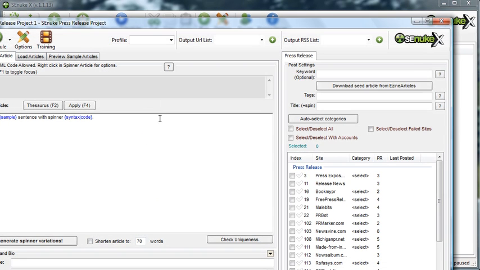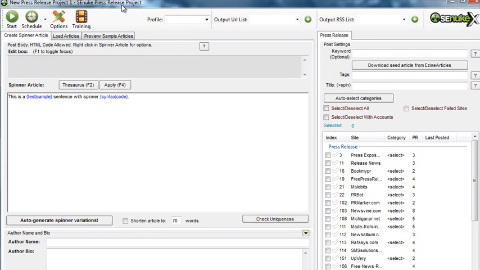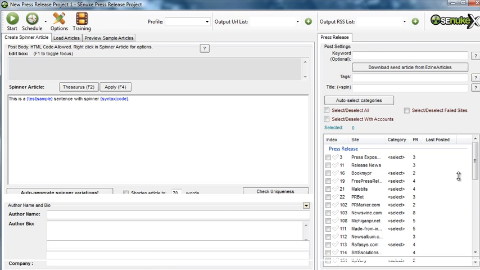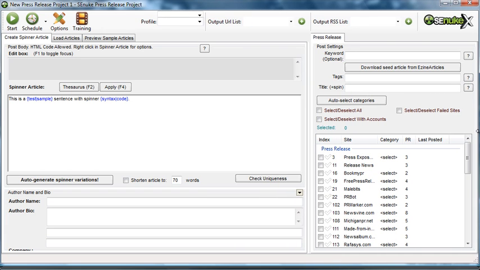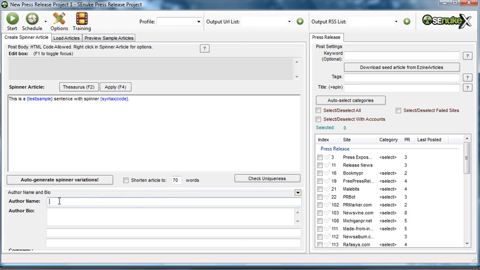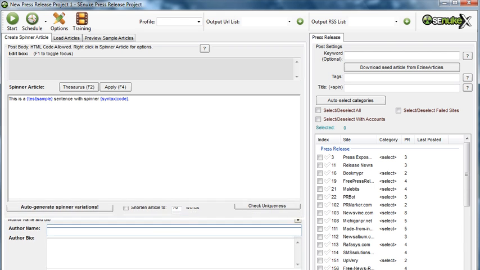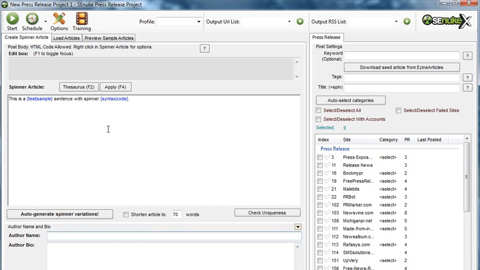Okay, and then we need to just go in and edit the press release project here, resize the window. Alright, so your name, you can use, it's a little bit bigger. So use any name you want, or something. And your bio.